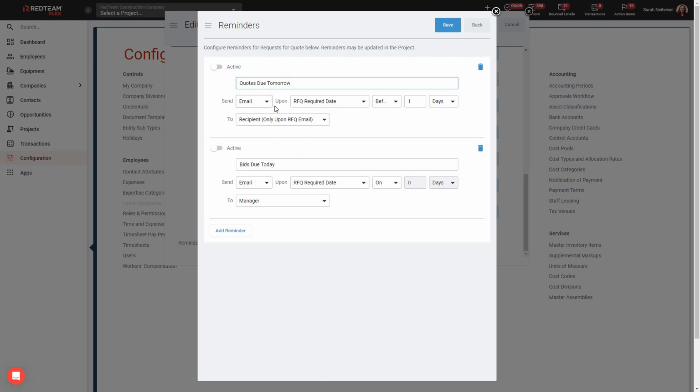Next, we'll note that the only option currently for sending out reminders is via email. We do not see the pop-up or action item options that we currently have with things like RFIs or submittals. So for now, email is the only way that you can send out a request for quote reminder, but you've got quite a few options on when that email should be sent out.